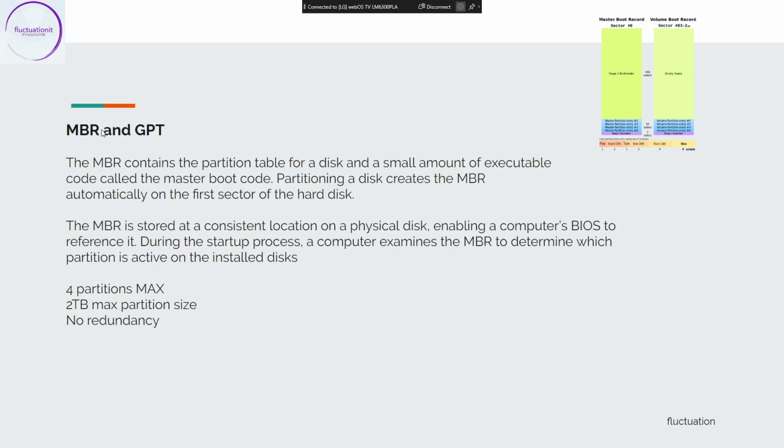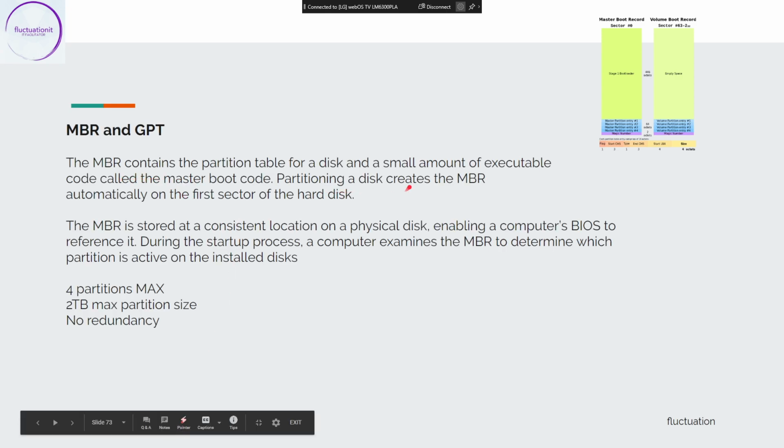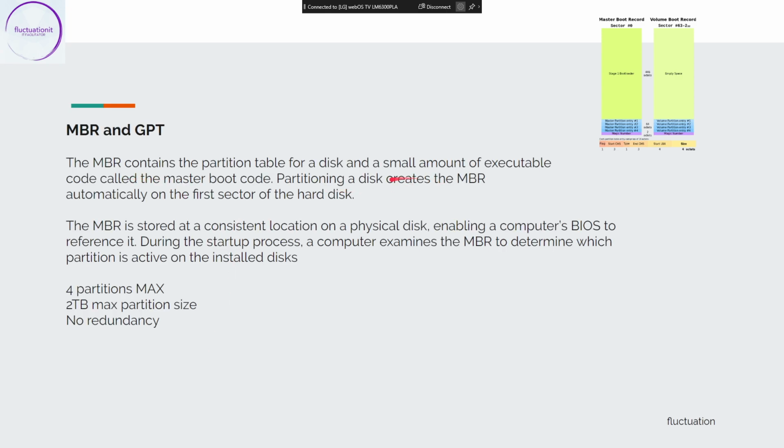So now let's talk about MBR and GPT, okay? Something that is not new, because you know it since the beginning. MBR is by default, it's for BIOS, okay? It's not for UEFI. You can have 4 partitions, okay? The MBR is stored at a location on the physical disk, enabling the computer BIOS to reference it. So when you start your computer, the computer examines the MBR and sees if it's active. Remember that it's 4 partitions max, 2 terabytes, and no redundancy. So this is a problem.